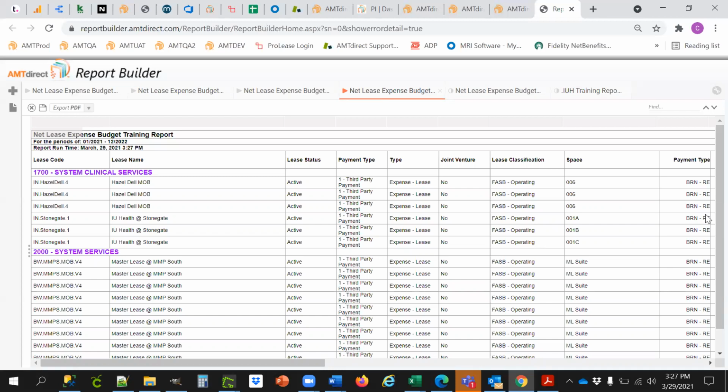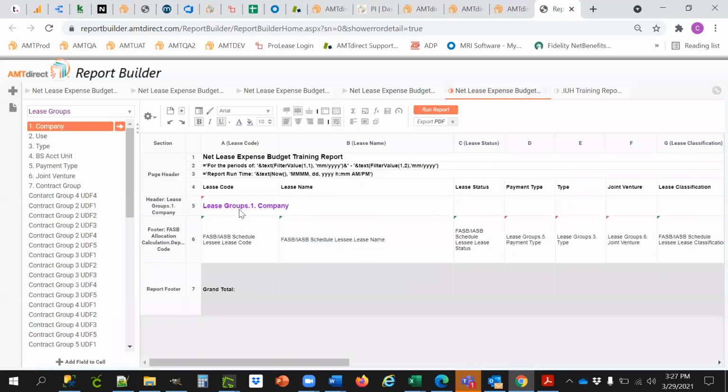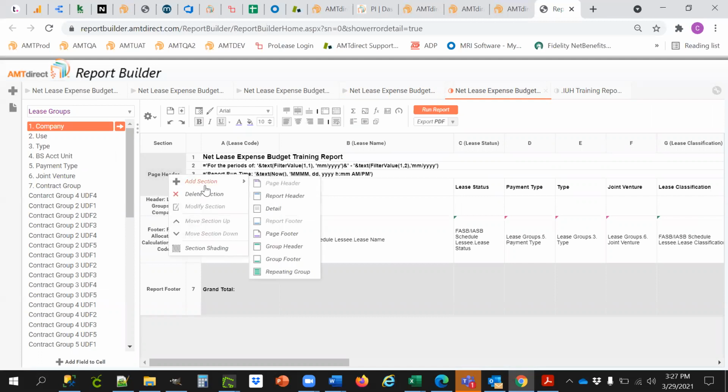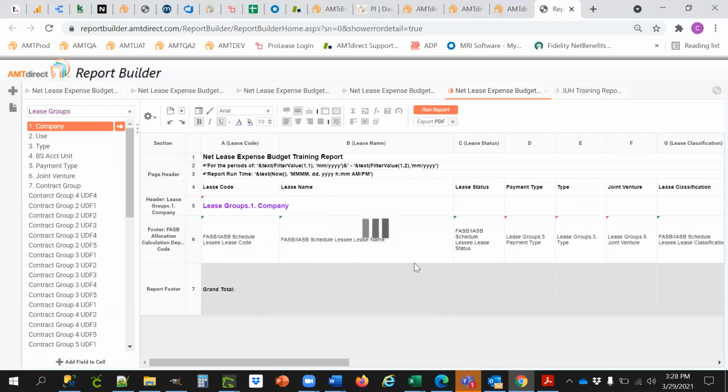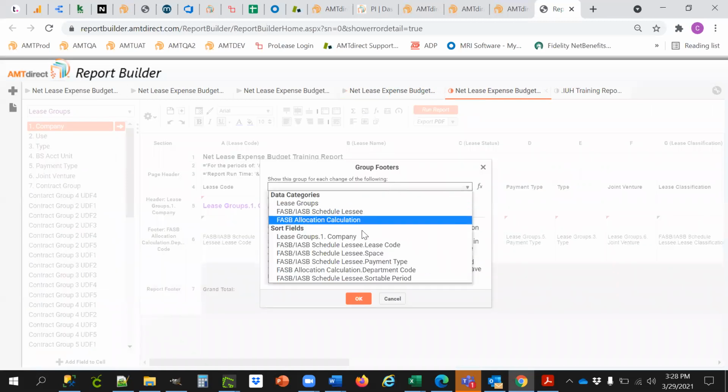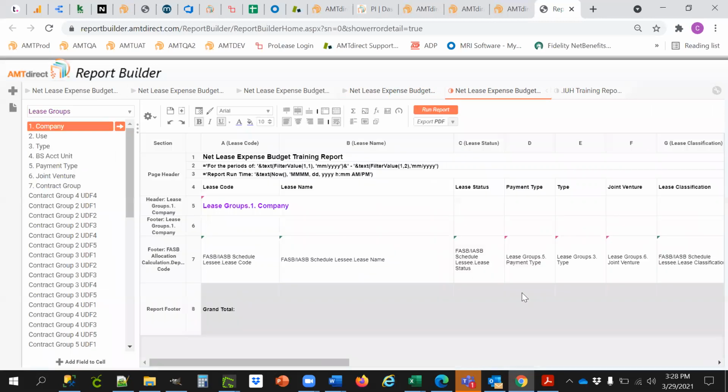Ah, fantastic. I've got nice, big, bold text telling me what company these leases belong to. But I also want a subtotal. Now, of course, you can put spacing in between, if I wanted a space in between that and the detail. I want to add a new footer. So I'm going to do group footer. And I also want this footer to be by company.